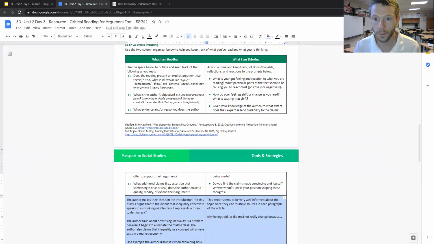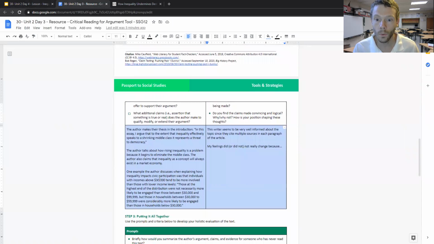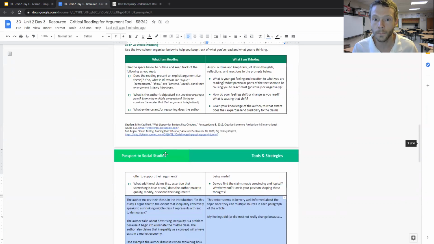You can also look at the author's objective. Are they arguing a point, examining multiple perspectives, etc.? And then thinking about the evidence and claims that the author is using to qualify and modify or extend their argument. And I included some examples, clearly not all inclusive, but can give us a starting point to help us to think through what we could note while we're reading.